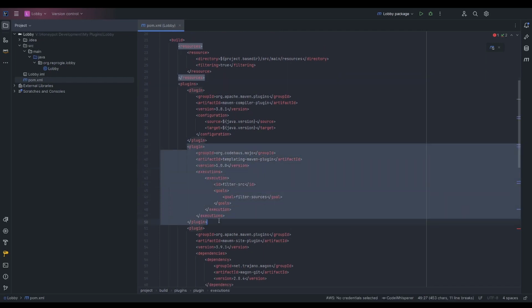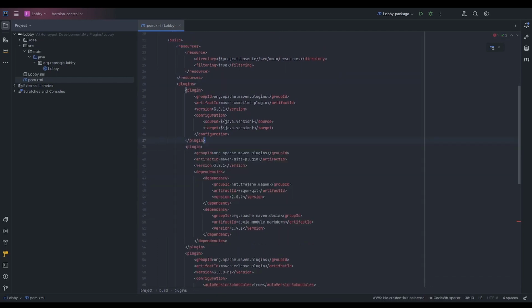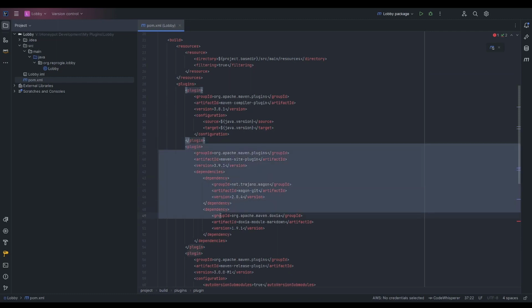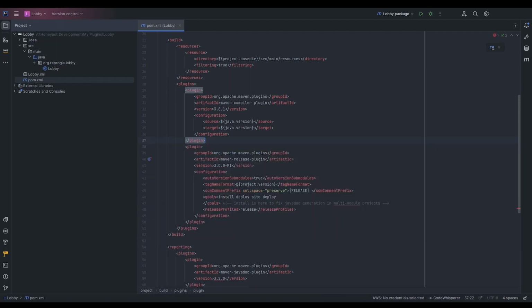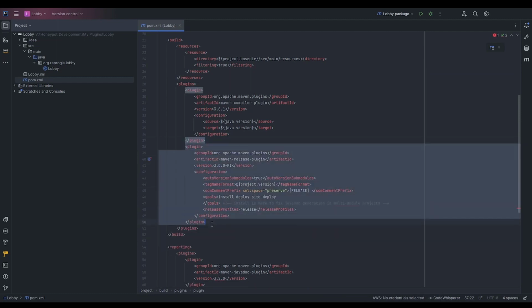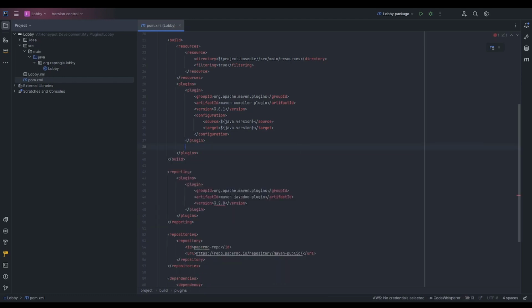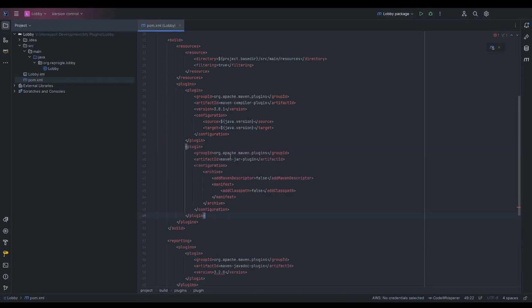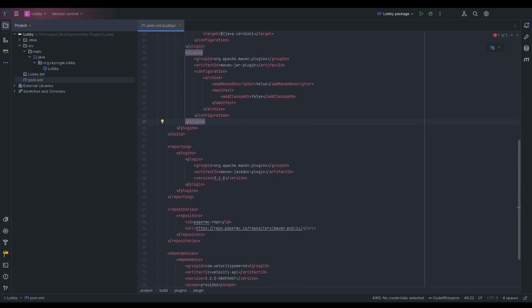We're also going to go ahead and remove the Maven templating plugin. We're not going to use that. We're also going to remove the site plugin, as we don't need a website for our project. And then I'm going to remove the Maven release plugin, and I'm going to change it to the Maven jar plugin. This just, again, personal preference. You can do what you decide is best for you.